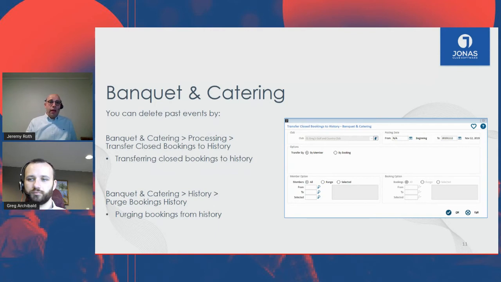So on the banquet and catering side, within the processing menu, there is an option here to transfer closed bookings to history. What we see at plenty of clubs is events that haven't been billed out or closed out for whatever reason, such as maybe internal events or committees where you're not necessarily billing for anything, but those events are still on the calendar or on the diary. We do have tools that are a little bit more involved that can be used as well to make sure that all of those get transferred over to history.